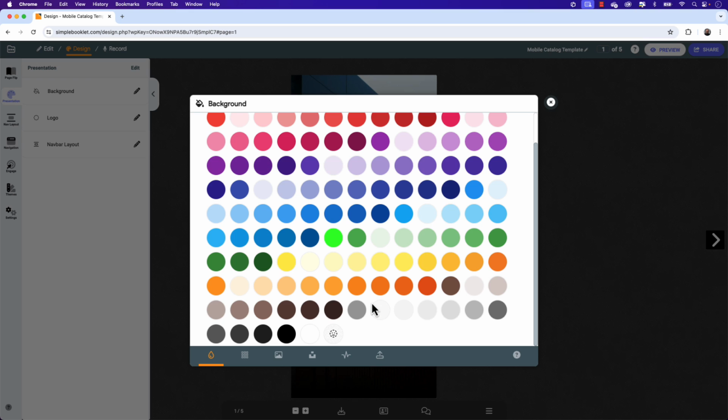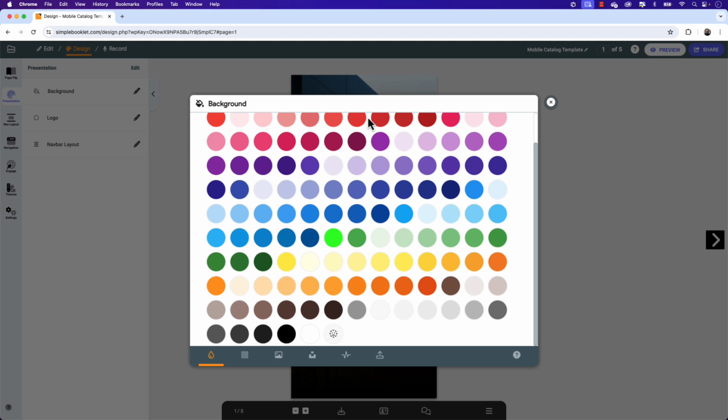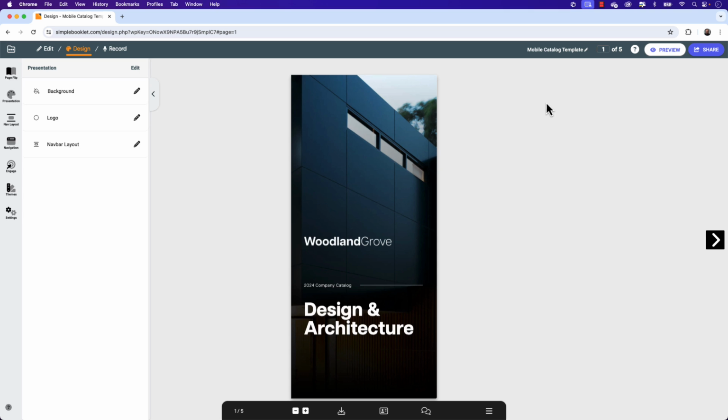Now because this is a mobile presentation and I want the focus to be on the pages themselves and not so much the background, I'm going to choose one of these lighter grays, off-whites, maybe something like this. And you can see that the cover really pops out a lot more. Once I've done that, I can go ahead and close this window. And you can see we have a nice light background and the cover is more visible.